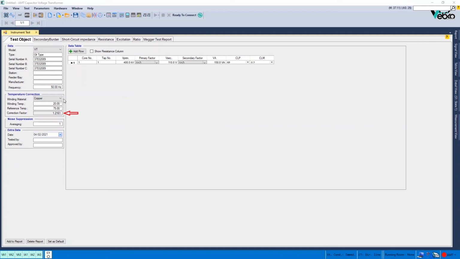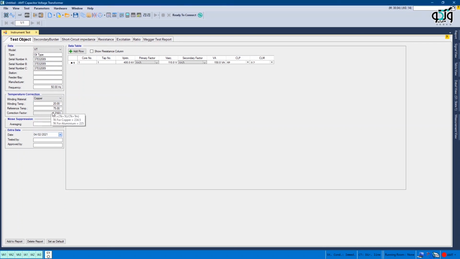In the Correction Factor field, which is uneditable, the temperature correction factor is calculated by the software in accordance with the current ambient temperature, as well as the reference temperature and the winding material. It is possible to view the relation used for calculating this factor by holding the cursor on its field.